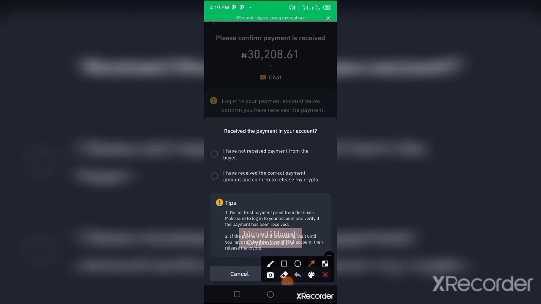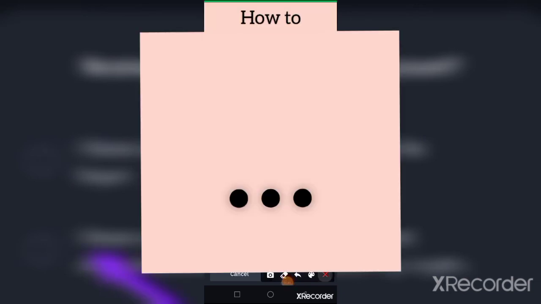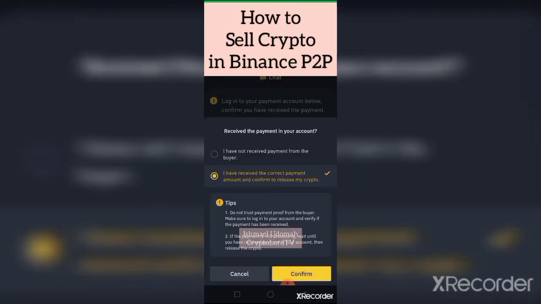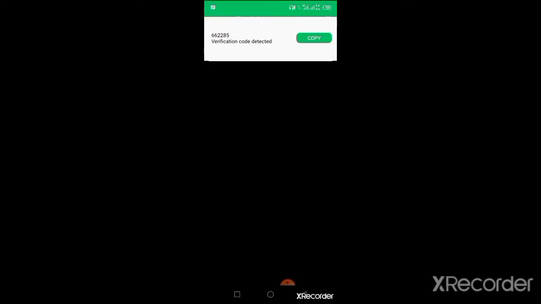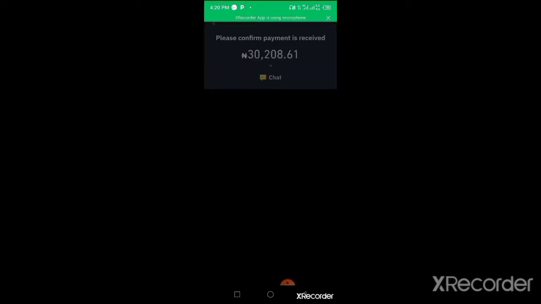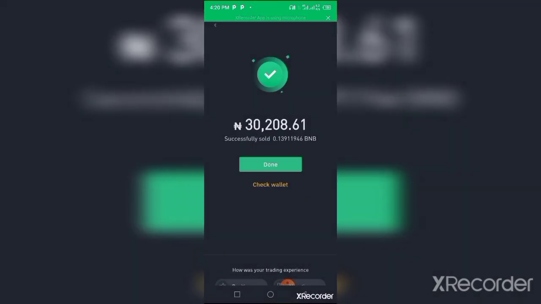This is something new that Binance has introduced. So when you click on it, you click on confirm. So I click on send code. It's a process that you have to do in order to release. Then I copy the code and paste, then click submit. That is how to release my coin. So I've successfully released the coin, BNB worth 30,208.61 naira. I click on done.